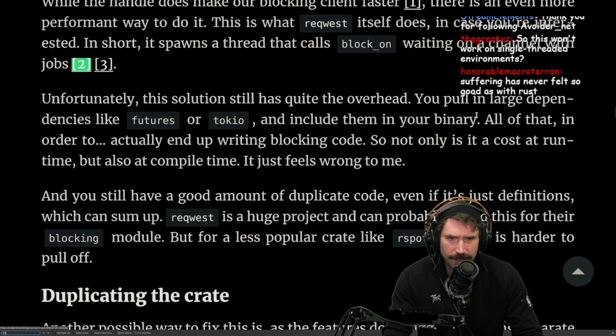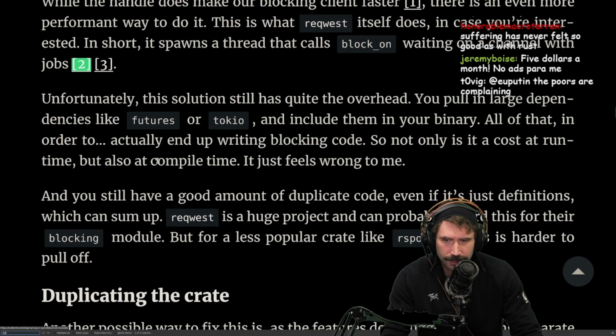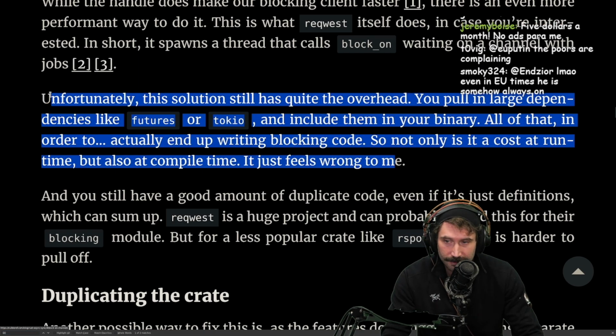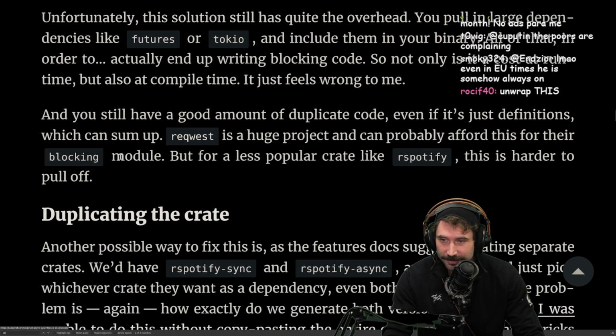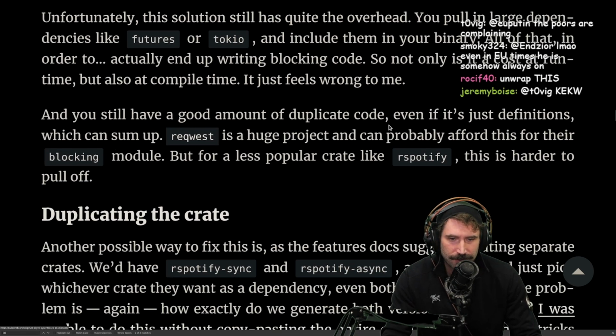Unfortunately, this solution still has quite a bit of overhead. You pull in a large dependency like futures or Tokio, and include them in your binary, all of that in order to actually end up writing blocking code. So not only is it a cost at runtime, but it's also compile time. It feels wrong to me. Agreed. This is a heavy agree. And you still have a good amount of duplicated code, even if it's just definitions that can be summed up.